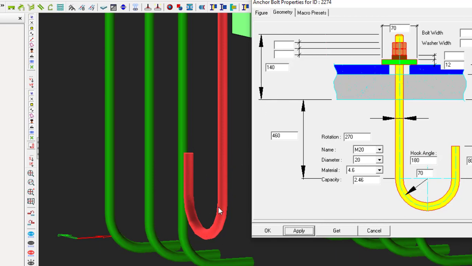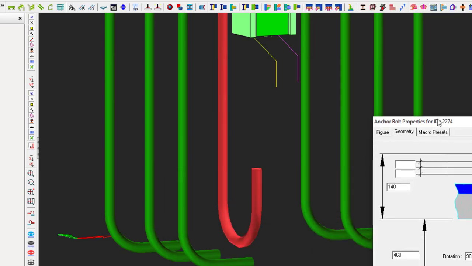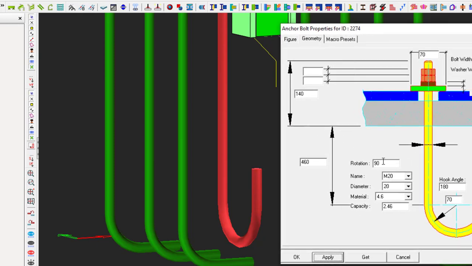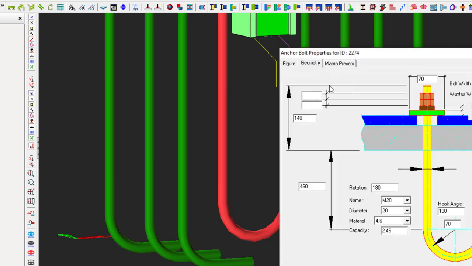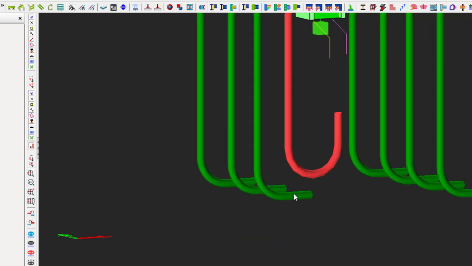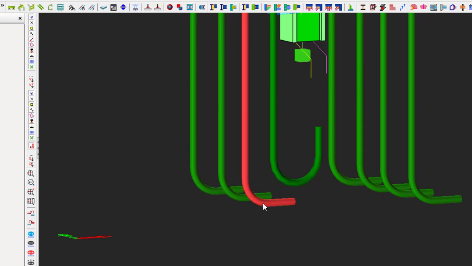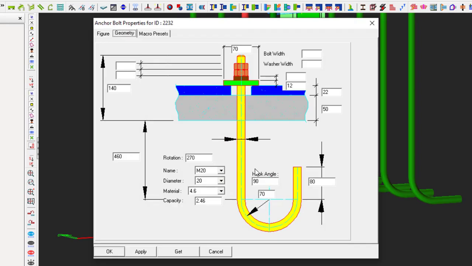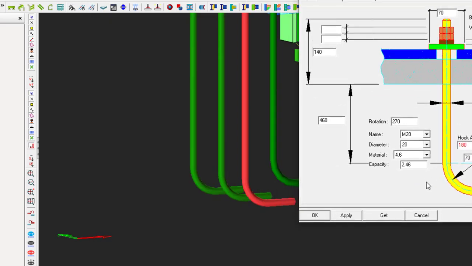Another thing is I want to make it go inward, so I'll change the rotation here. The rotation is 270, so I'll just put it in 90. Okay, so you can move inward. Should it be 180? Okay, that's 180. So you can see that it is now moving inward. This one is going fine, but I will change the hook angle to 180. All right, so cancel that.